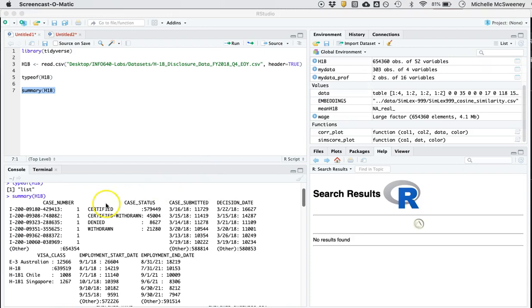So let's go back up to the top here to see what's going on in this data set. The first thing that I notice is that there's probably about 650,000 records. Each one of these has a unique case number, which is why you see a 111 here, and then other. So what this is saying is there's too many unique values within this variable to display all of them. So it's just going to give you the most common types.